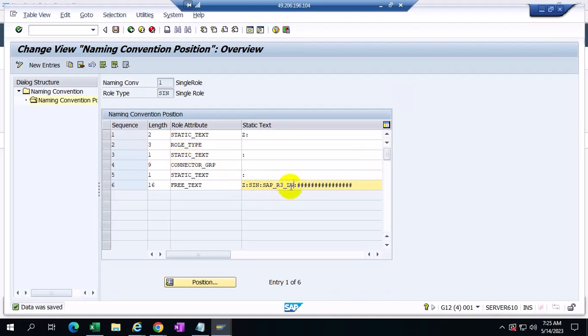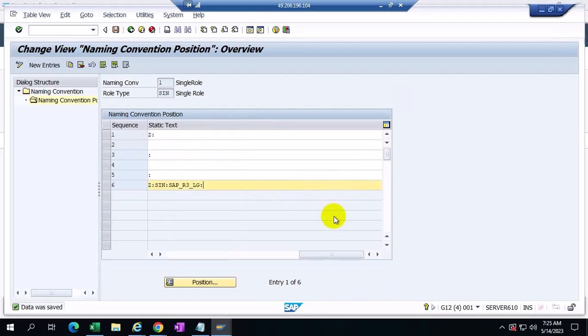Then connector group, SAP R3LG. Then again static text, colon. Then 16 characters are free text. So you can write any name here, a new one. I'm just giving a name.